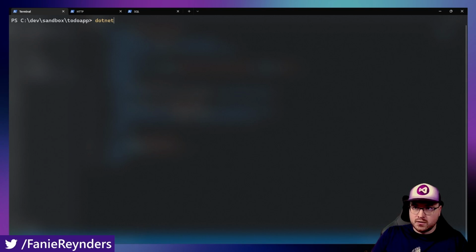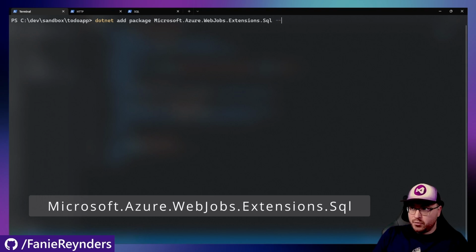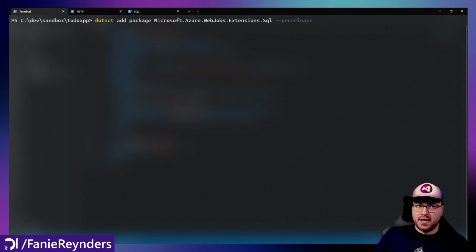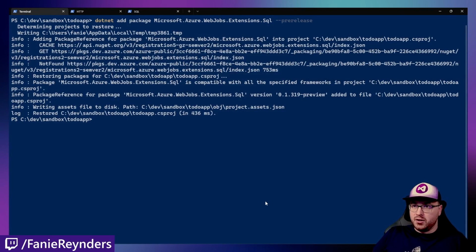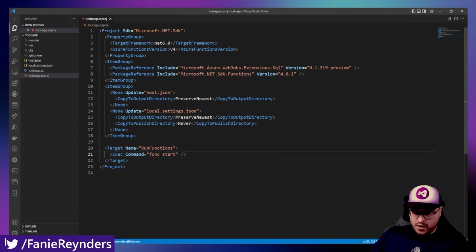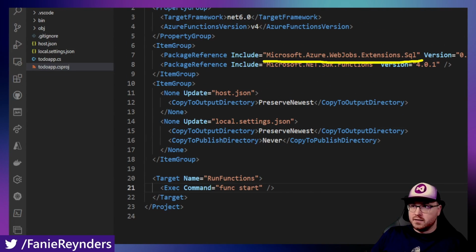This package is called, with dotnet add package, Microsoft.Azure.WebJobs.Extensions.Sql, and that's a pre-release. It's very important to specify the pre-release there because it's not launched yet officially. That will go ahead and download the package from NuGet, and we will see it will be added to our csproj file over there.